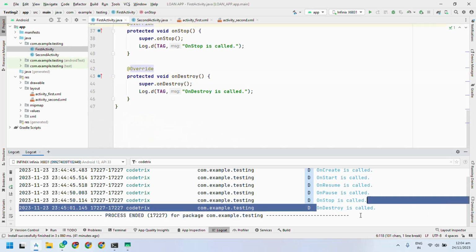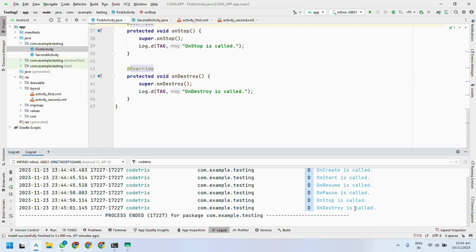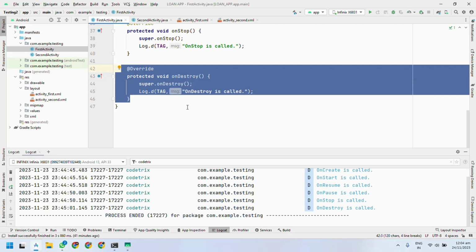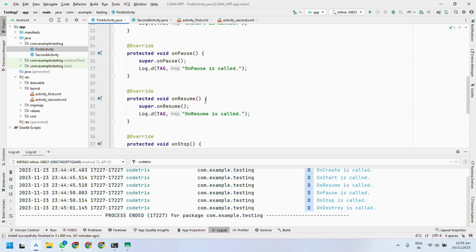And finally, onDestroy is called. This is the end of your activity. It is called when the app or the activity is destroyed or shut down. Simple cleanup time. That's all for this video.